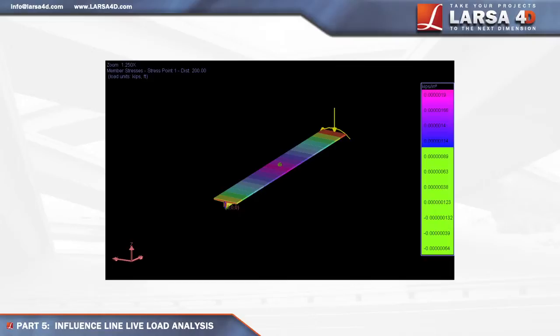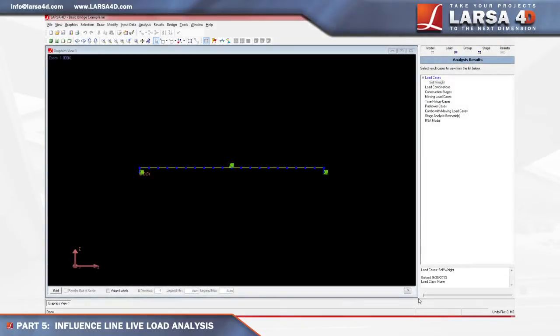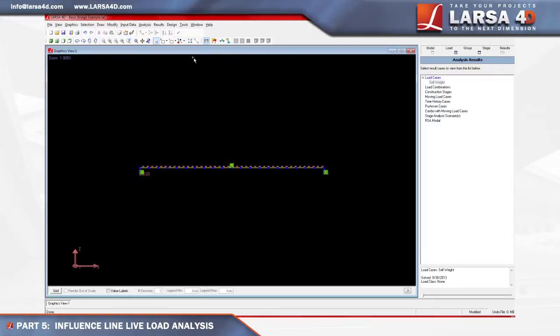In this tutorial, because our model cross-section is 24 feet wide, two 12-foot lanes will fit. One 6 feet offset to the left on the positive Y side, and one 6 feet offset on the negative Y side. To begin generating the right lane, we'll create a new lane by opening the Draw menu, then clicking on the From Selected Members option to select Lane Surface.